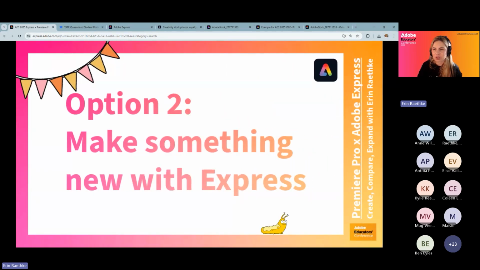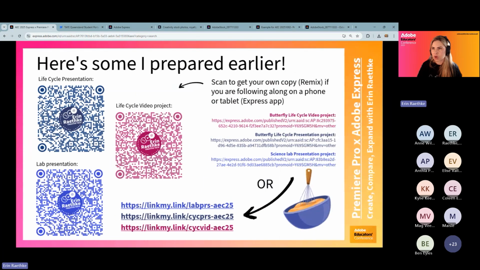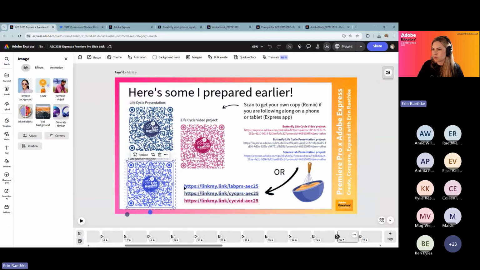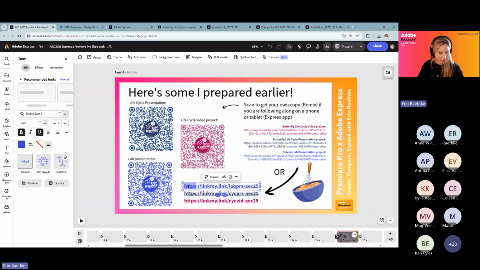Option 2 is to make something new with Express. So if you don't want to make something completely new, oh, Bernie, I see you. Thank you very much. If you want to create something new, that is absolutely cool as well. Otherwise, you can either use the QR code to make something on your phone or use my handy dandy links that are here in the chat. So I am going to just go out of presentation mode for a hot second so I can grab those links and drop them into the chat for you.